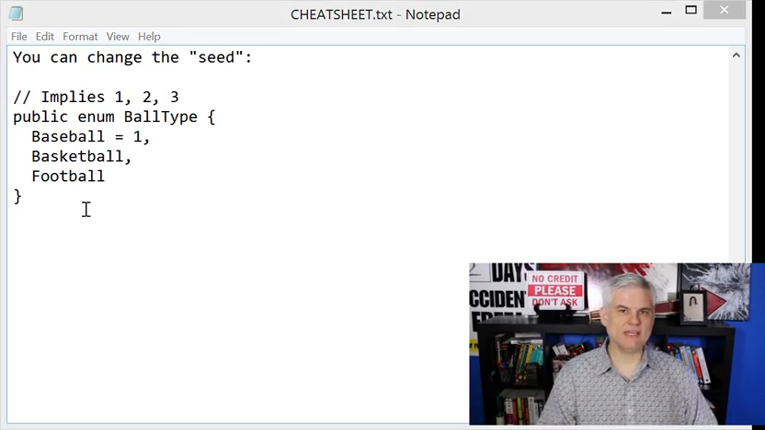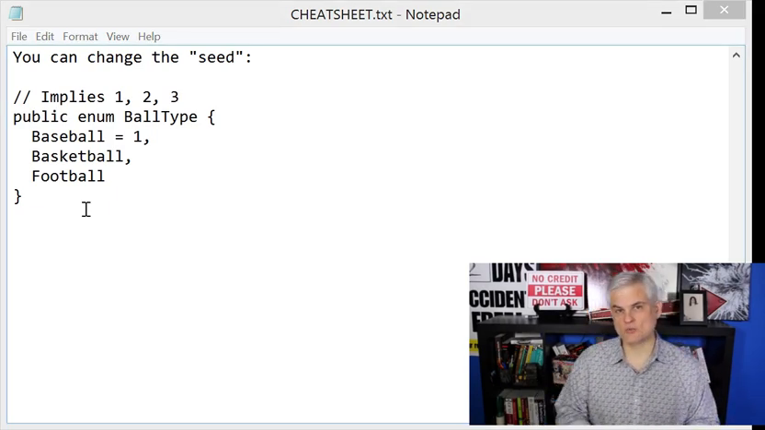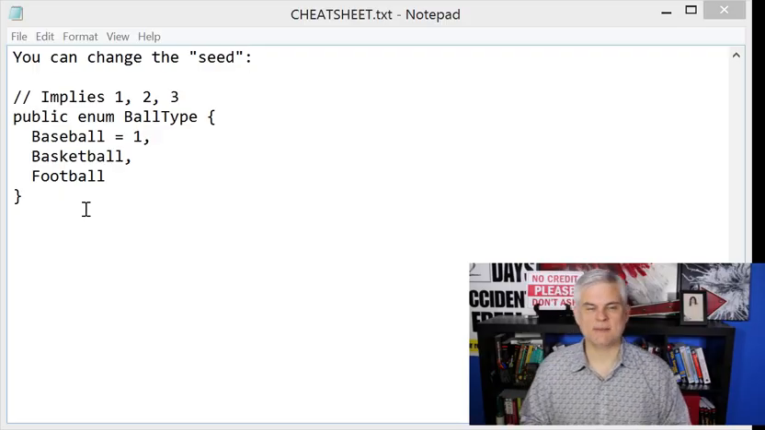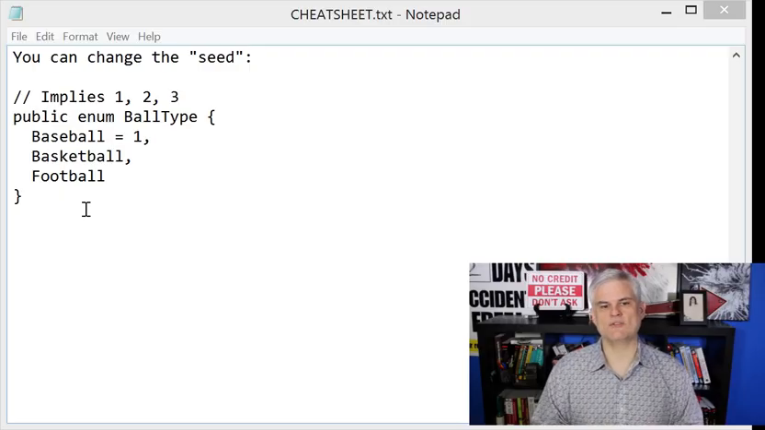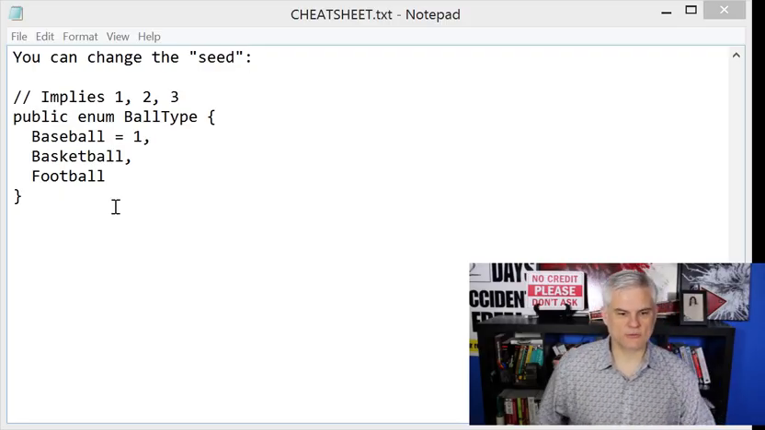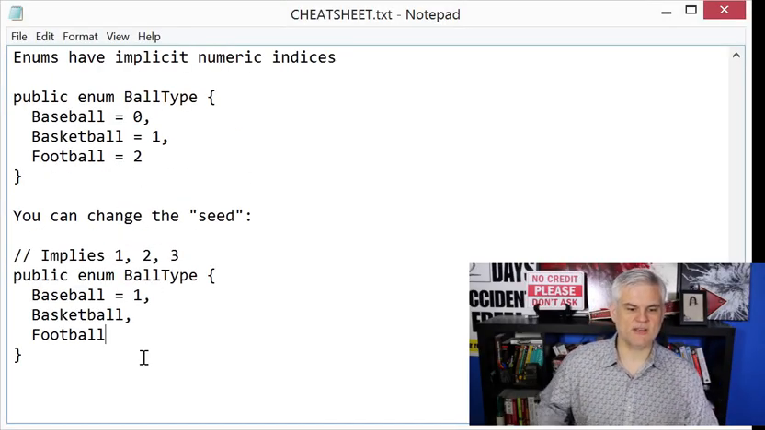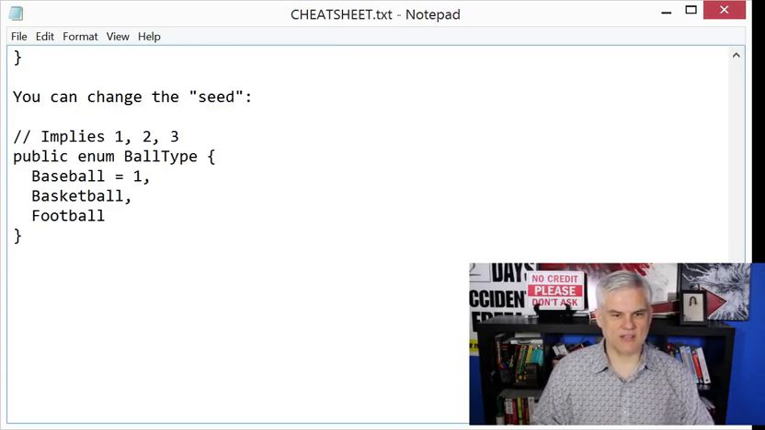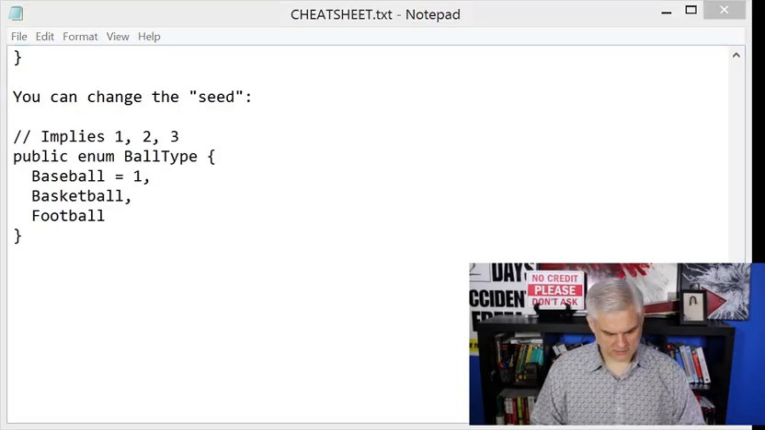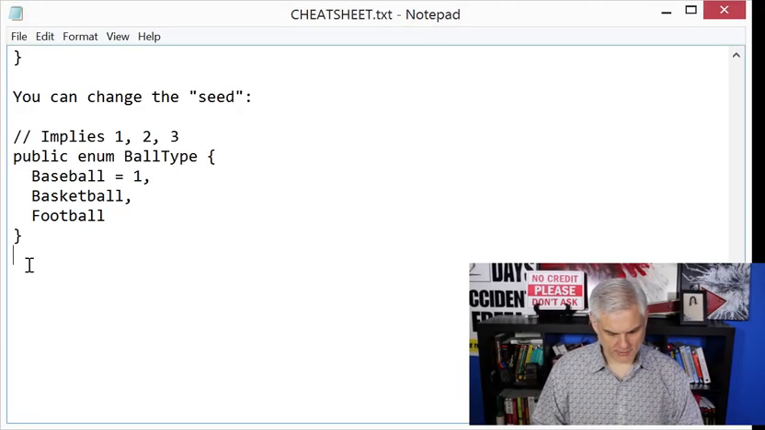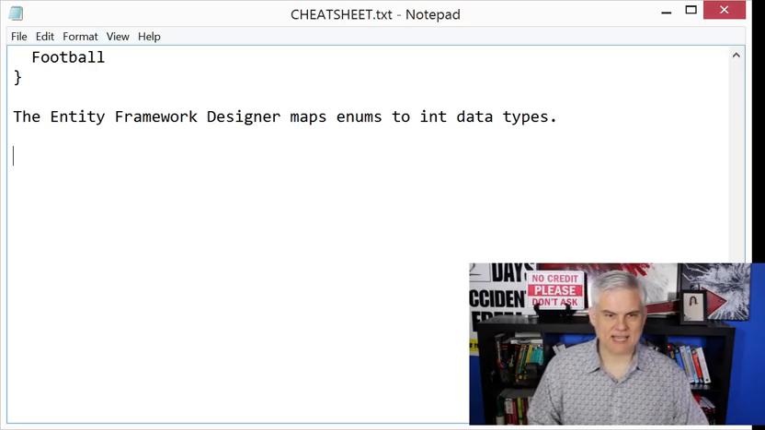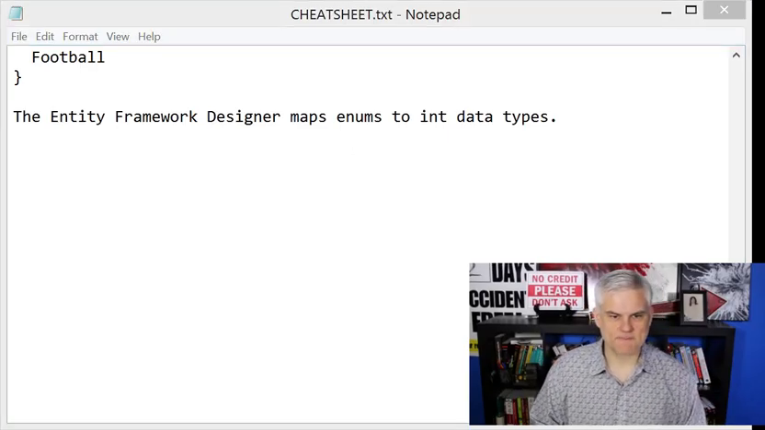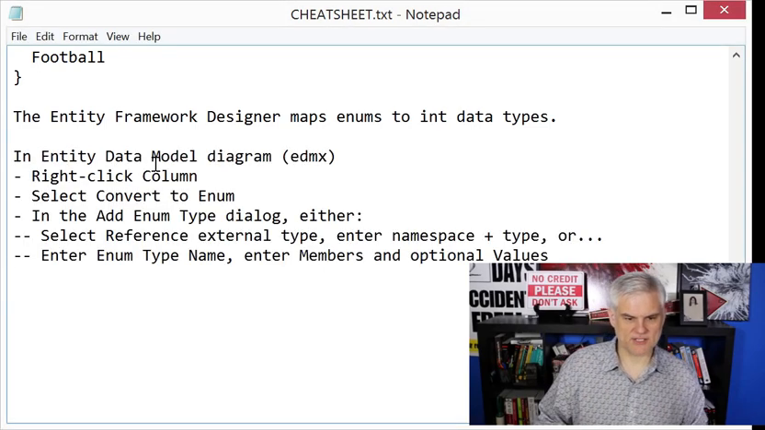Now, how do you get enums that you define in your application to work with a relational database management system like SQL Server that has no knowledge of these new types that you've created? Well, you're going to rely on these implicit numeric indexes for that, and the entity framework will help you by mapping enums to an int data type as you define your tables. So in this case, let me just paste in the reference here.